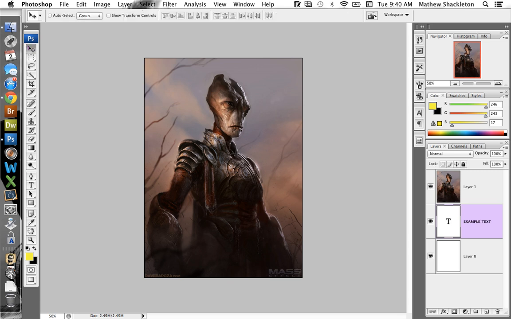Alright, you can't see it there because it's sitting underneath the artwork. I've just clicked on my move tool here to move the text, but you can't see where I've moved it. To see the text itself, you need to turn off the layer that's sitting on top.